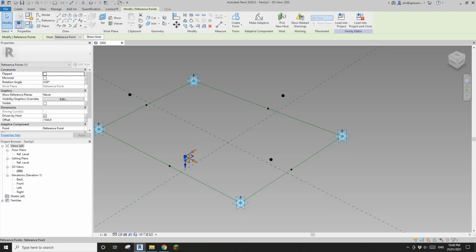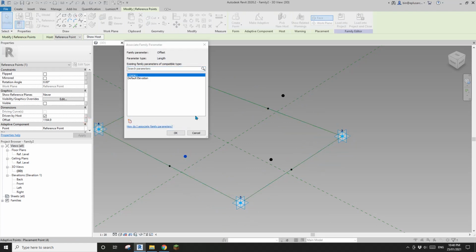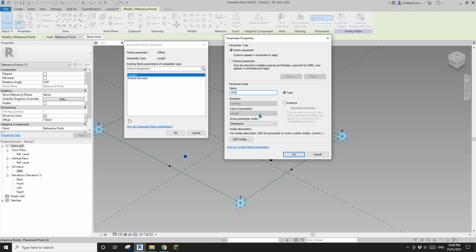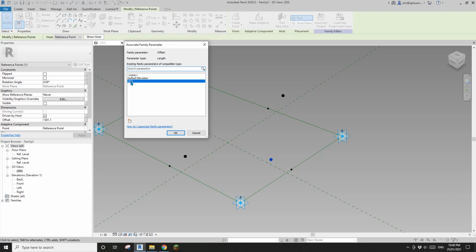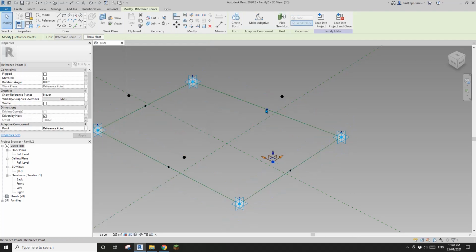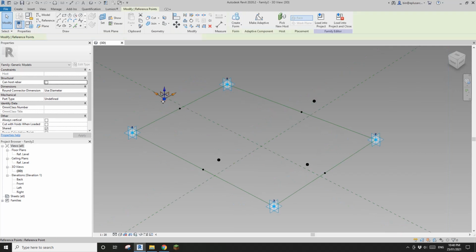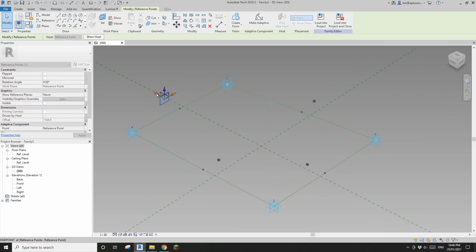So now let's create an offset. I'm going to create a parameter, I'll call it offset, OFS, maybe instance. Because this one's positive as well, I'll link this to OFS. Actually they are all positive, so I'll link all of them to OFS. Now if I move the point, all the points will move as well.